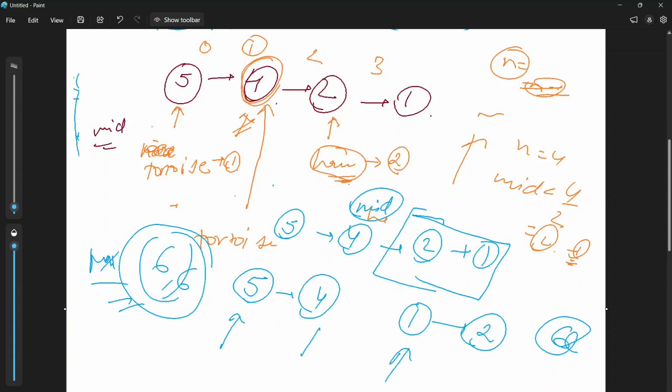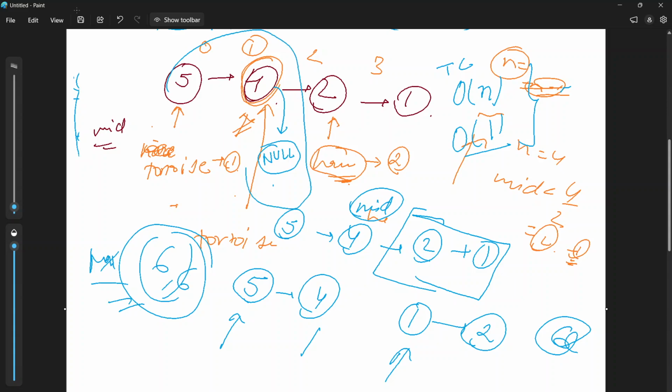By this approach, we get a time complexity of big O of n, and a space complexity of big O of 1, because we have not used any extra space. Instead, we have just modified the linked list so this will be pointing to null, and I'm just going to reverse this linked list, that is 1 and 2. Now I will start iteration, 5 plus 1 and 4 plus 2. So we have just divided the linked list into two parts, and we reverse the next half of the linked list.